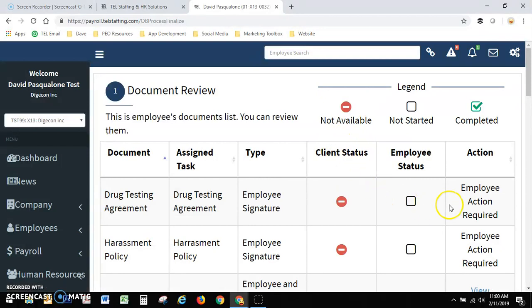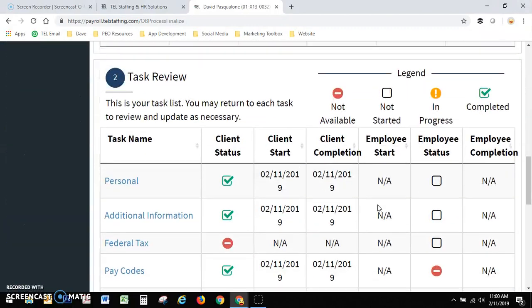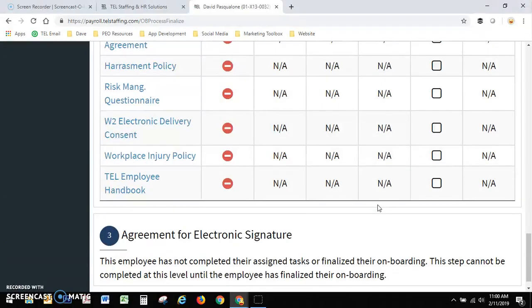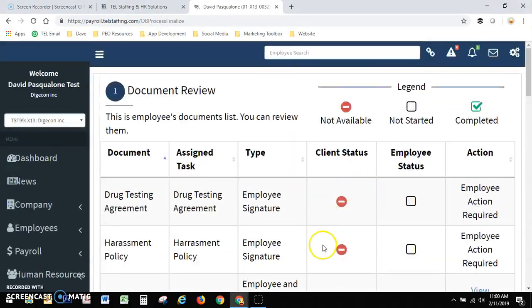Congratulations, the document's complete. Now that onboarding is complete, it's going to bring you to a document review page. The document review page will say, this is what's not available. You don't need to worry about it. This process hasn't started, and this process has been completed. So there's going to be a lot of documents and a task review section. Don't feel overwhelmed with all the boxes.